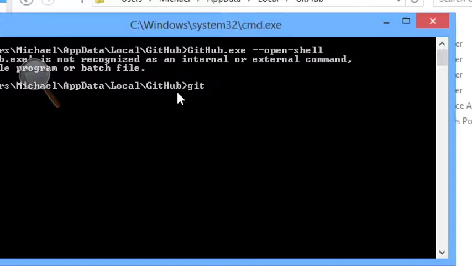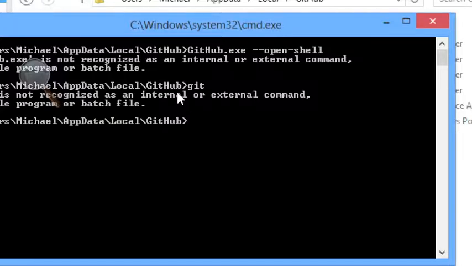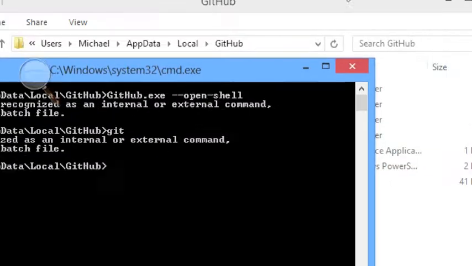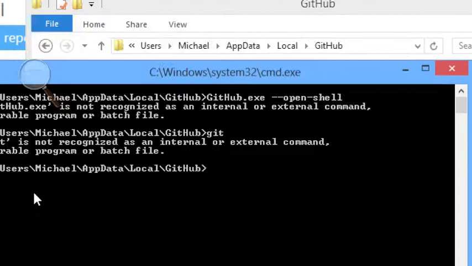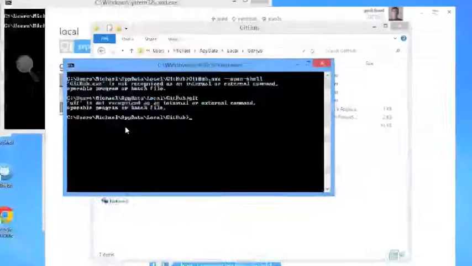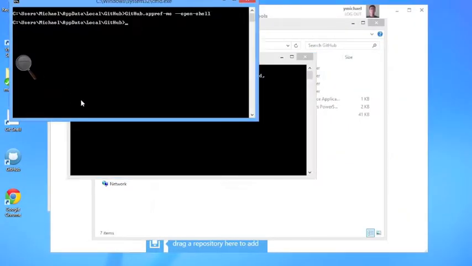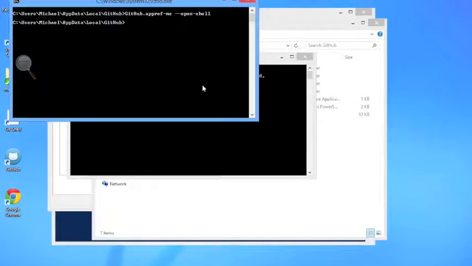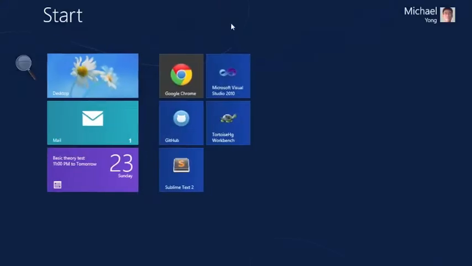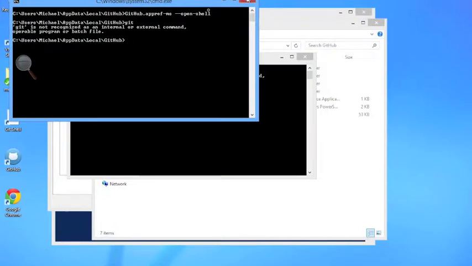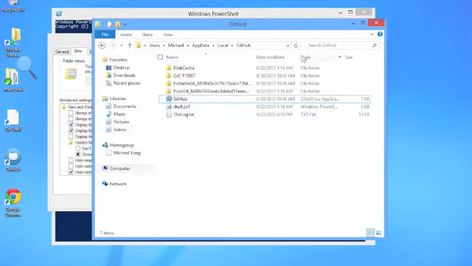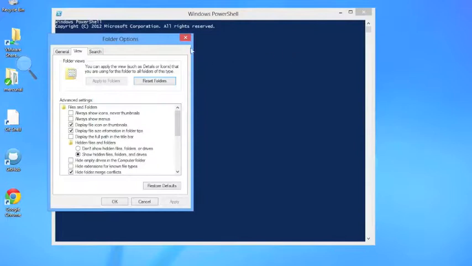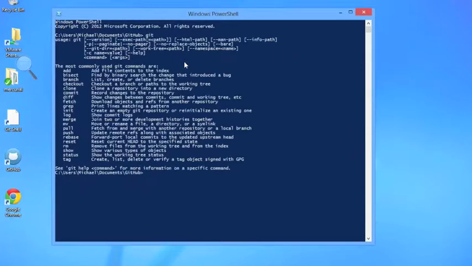The end state, how you know it works, is you type git, then you press enter. Oh wait, sorry. I think this is the wrong place. For whom it's not working, you have to do it in the GitHub for Windows folder, not from the desktop. How do we go to the GitHub for Windows folder? Use the Explorer.